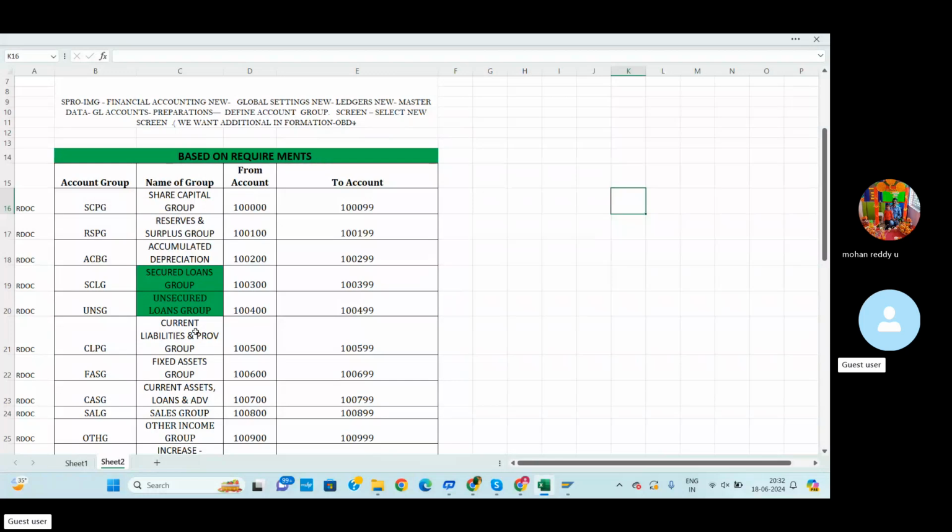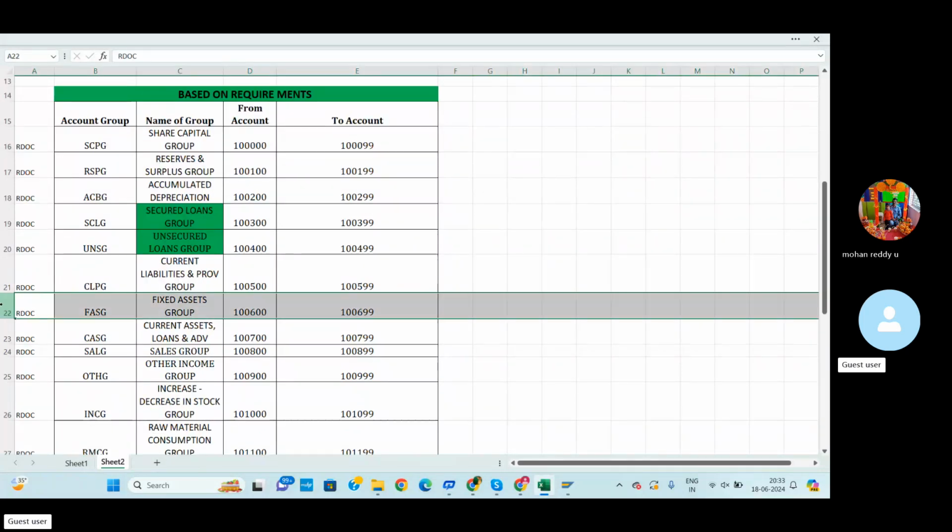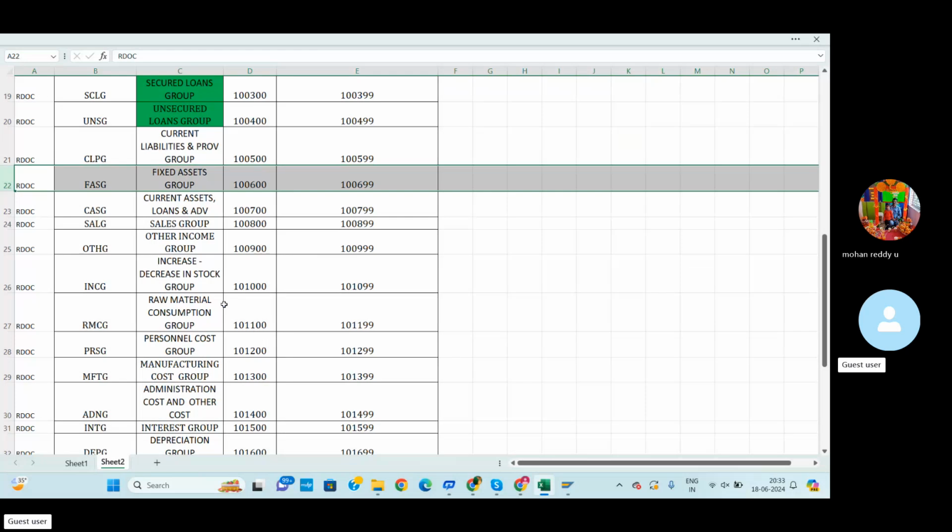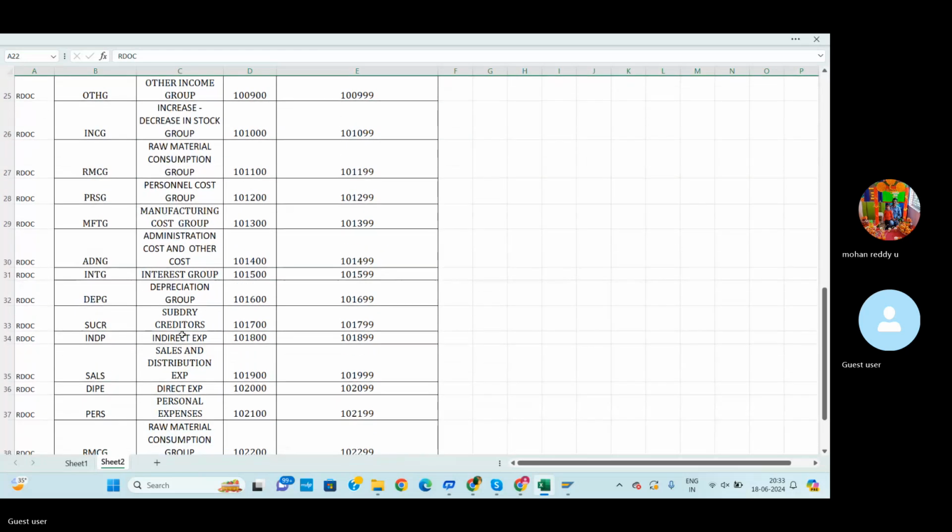We have the option to create accounts that come under the current liabilities and provisions group. At the same time, the fixed assets group. For example, a company can buy n number of fixed assets. Each and every fixed asset, name-wise, we need to create as a GL account. For this purpose, the fixed asset GL accounts come under the fixed assets GL group. So FASG, like FASG, and at the same time, we can choose one more example.